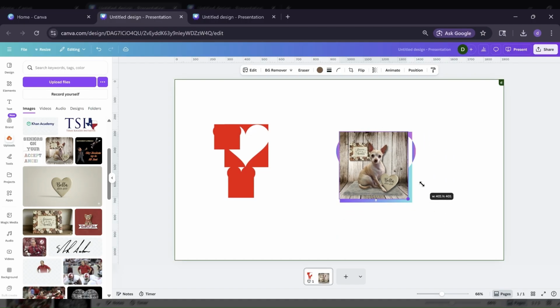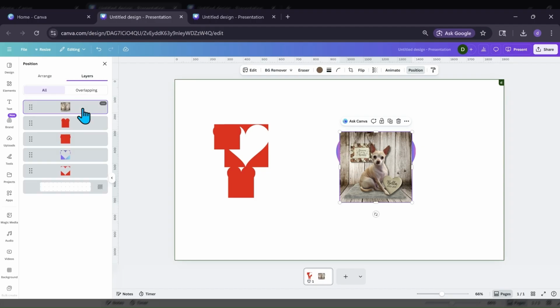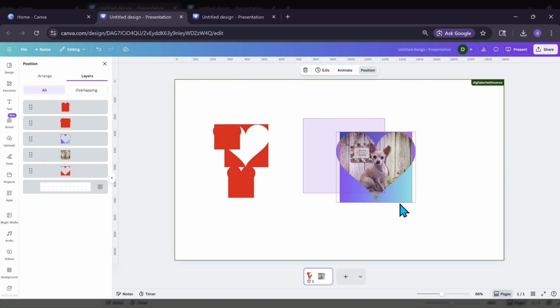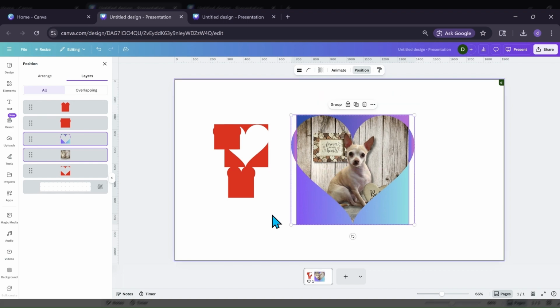So what you can do now is I'm going to square that up. Position, I'm going to take that and put it behind it like so. And now I have a cute little frame that I've made out of shapes. Oh, goodness, what was that? Okay. So that's one thing that you can do.